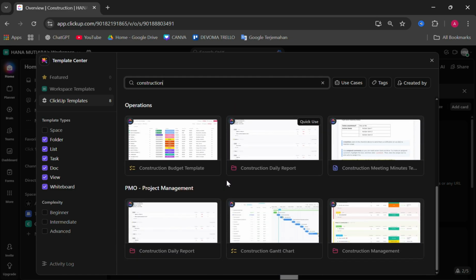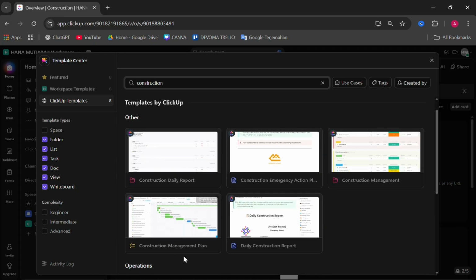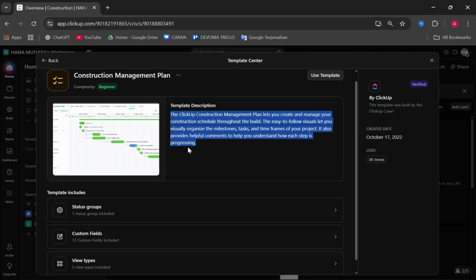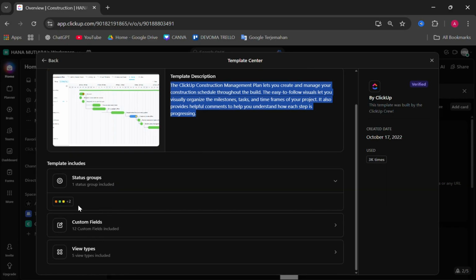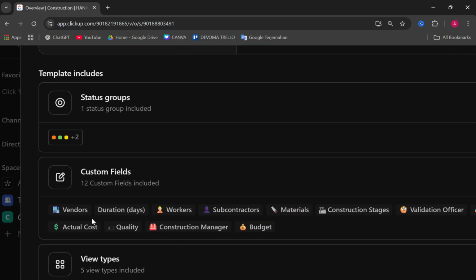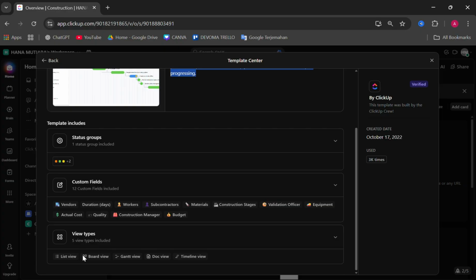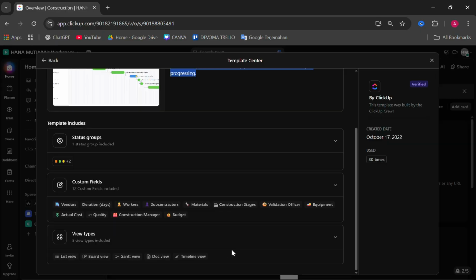So as you can see, you can choose whatever template you want. Let's say I'm gonna choose this one, construction management plan, and you can read the description. This is the description, and also there is some information about the template. So there is a status group like this, and then custom fields. There are a lot of custom fields. There are vendors, duration, workers, and others. You can also modify it later. And then view types, there is list view, board, doc view, and others.